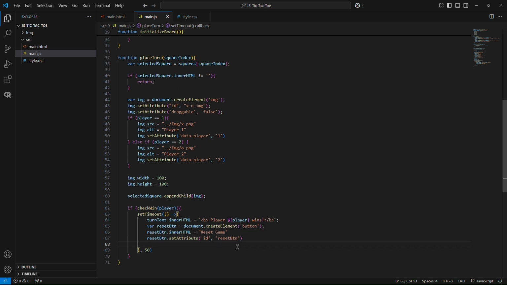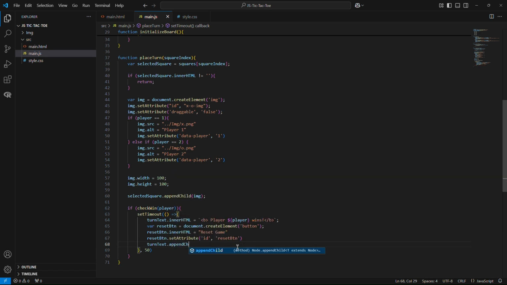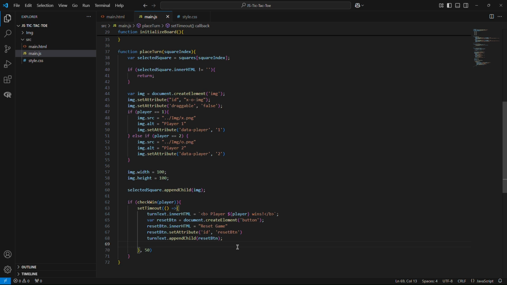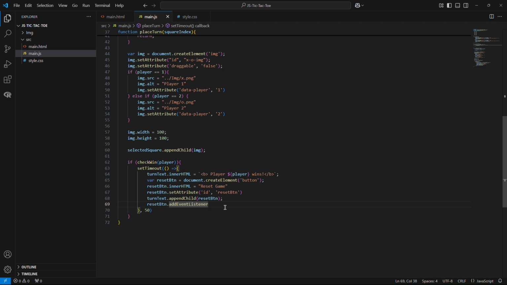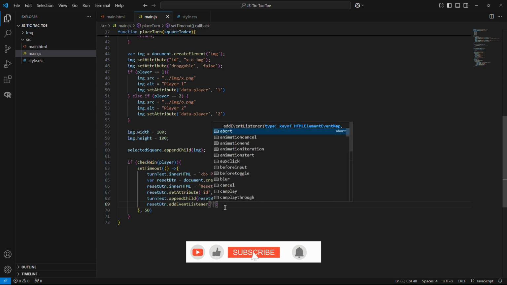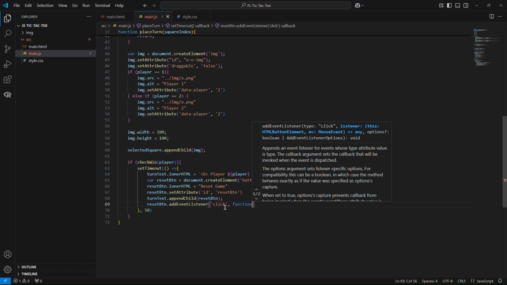And then inside the turn text div block, I'm going to append this button just like we did before, append child, reset button. And the last thing I'm going to do with this, same as we did before, is add a click event listener, and then when it's clicked, I'm going to reset the game. Click is detected, perform this function.